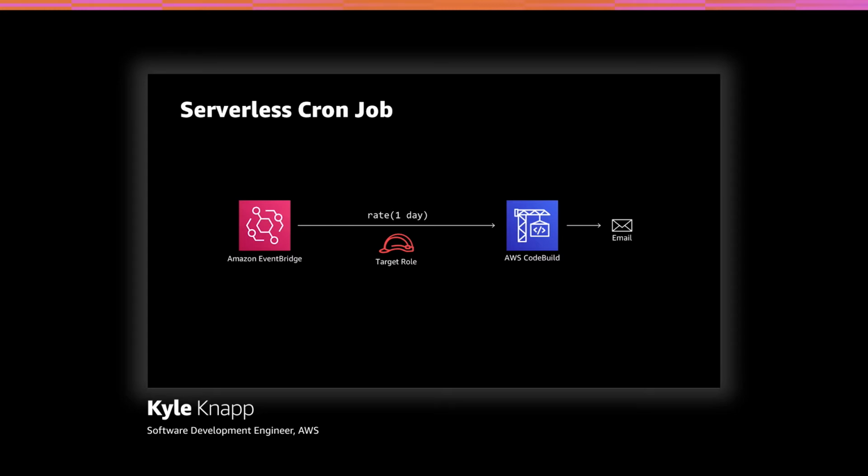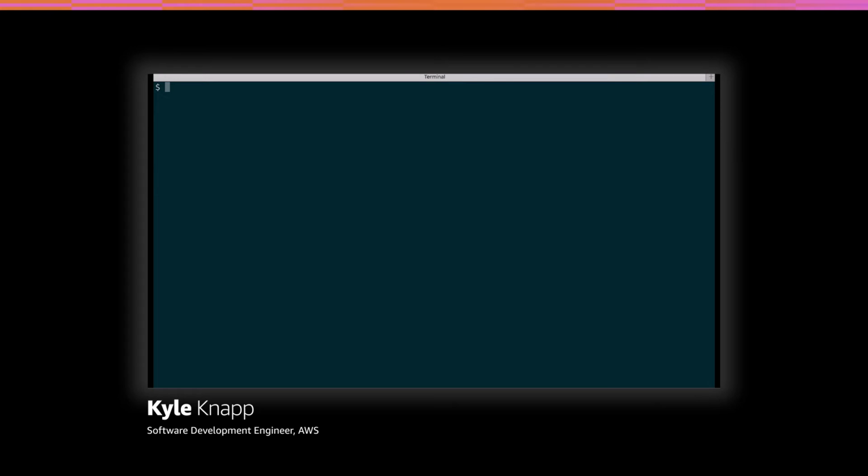And as part of this rule, we will have it assume an IAM role and trigger a build of our CodeBuild project. So going back to the terminal now, let's use CLI wizards to help us set up both the IAM role and the EventBridge rule required for this setup. Starting with the IAM role, we're going to enter its wizard through the iam wizard new-role command.